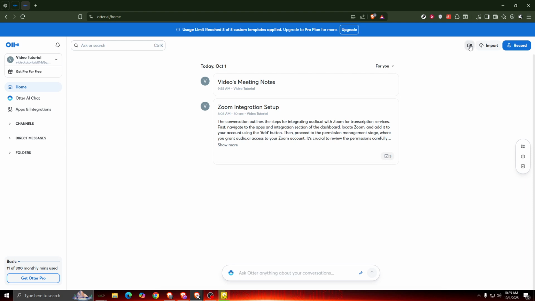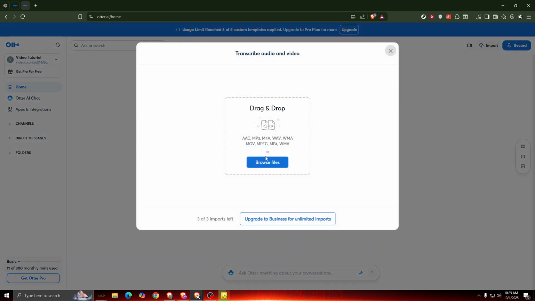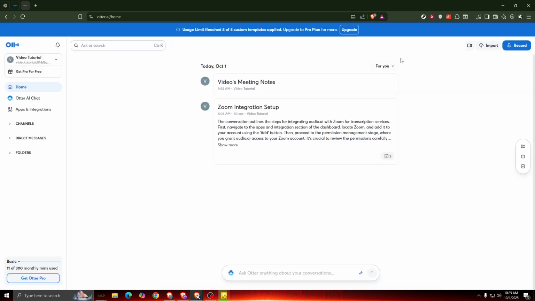Next, if you have pre-recorded content that you need to transcribe, you can choose the import option. This allows you to upload an existing audio or video file directly from your device, whether it's a lecture, a podcast, or a video presentation. Simply select the file you need transcribed and Otter.ai will handle the rest.